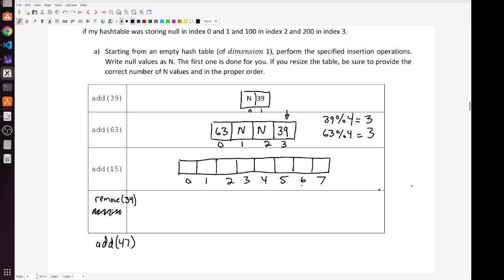And now I have to, before I add 15, copy everything from my old array to my new array. Of course, I added 39 first and 63 second, but I don't know that at this point. All I know is the order that I find them in the array. So I'm going to start at location 0 with 63, and I'm going to hash that first. The size of the table is 8, so 63 mod 8 is 7.